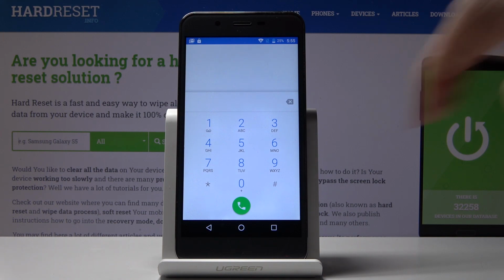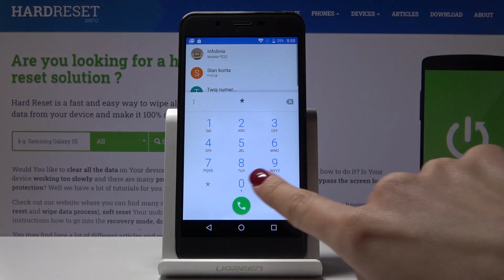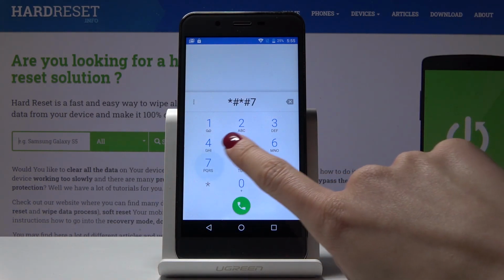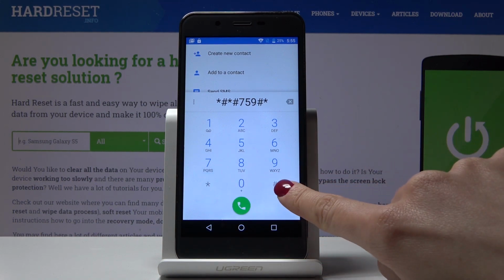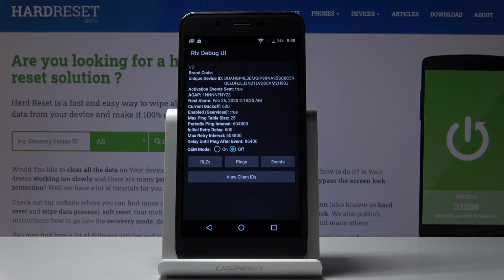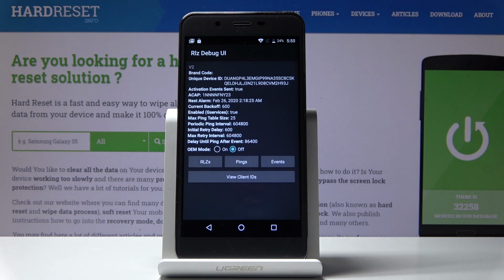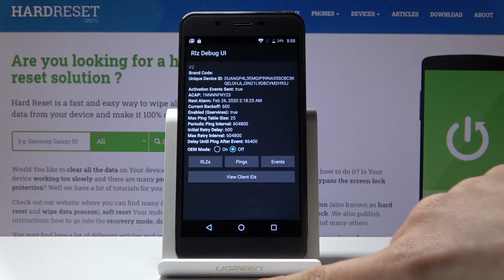Now it's time for the second one, and it is *#759##. And as you can see now, we are in the back menu, so here you can check brand code, unique device ID, activation events sent, next alarm, current backup enabled, services, ping table, and many other useful info. You can also come up with ping events and view client ID. So let me go back.